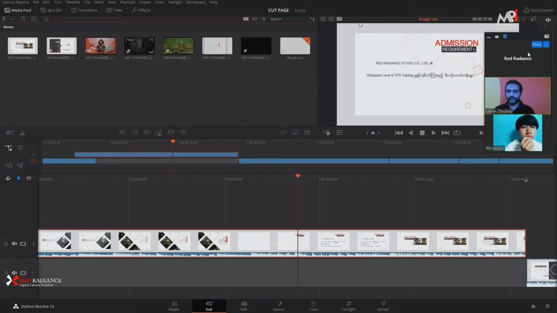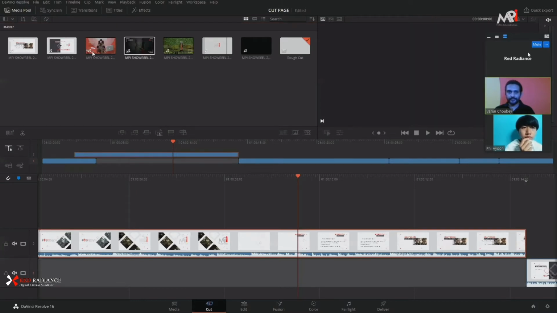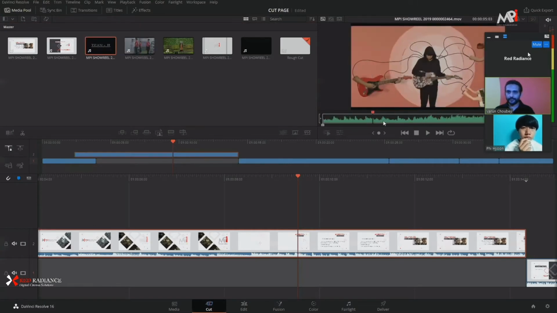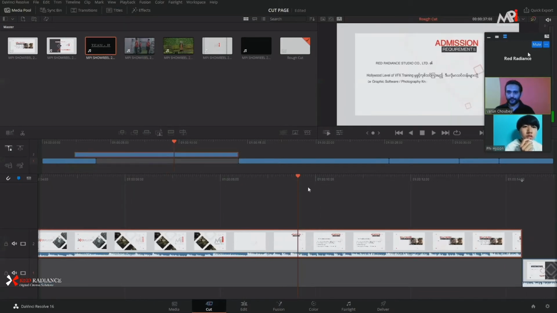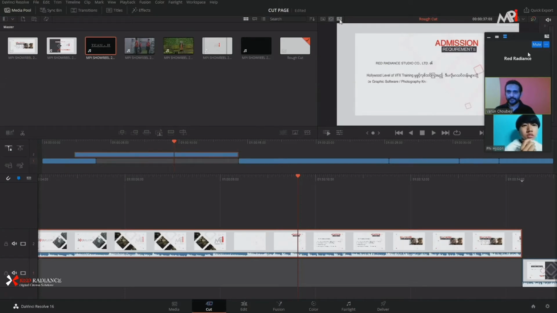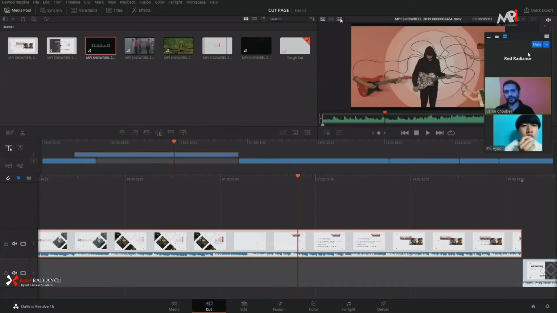Okay. Now, there's one more feature here. Let's go to our viewer. And the first icon is, as I said, your source viewer. Which switches to timeline viewer if you click on timeline, but if you click here, then also you can switch.